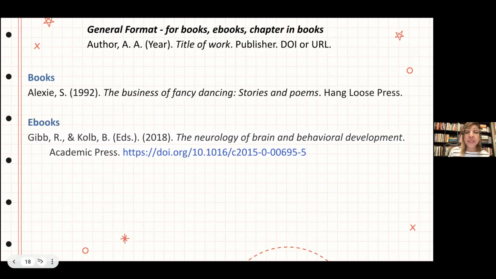This is what a book citation looks like. An ebook citation looks exactly the same, except that you would put the electronic link to that book or the DOI to that book.